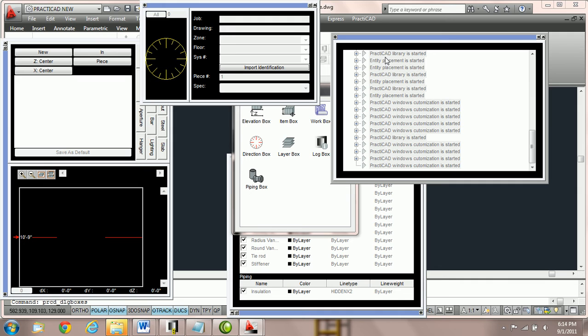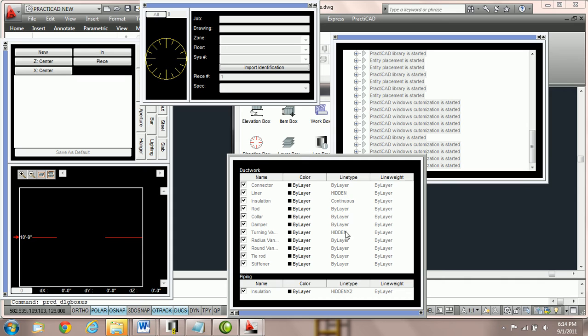We have a log box where PractiCAD keeps a dialogue of everything we're doing. Open up PractiCAD, close PractiCAD, create or design different types of elements. We have a layer box where we control the color, line type, and line weight of all of our accessories. We can also control whether they're turned on or off. And of course, there's tutorials in each one of these sections so you know how to use them.